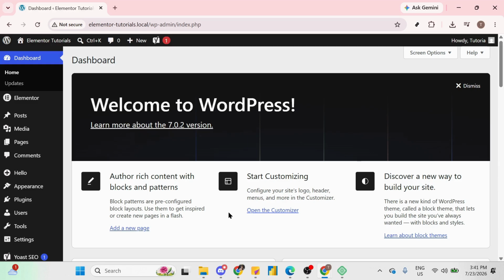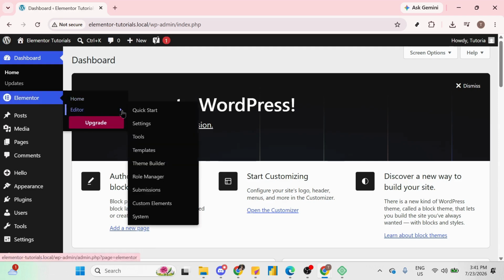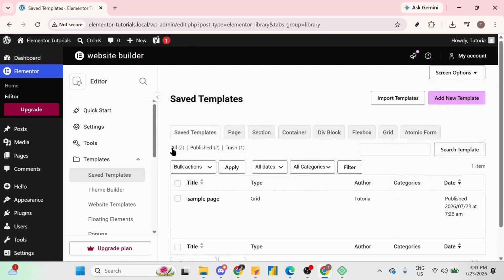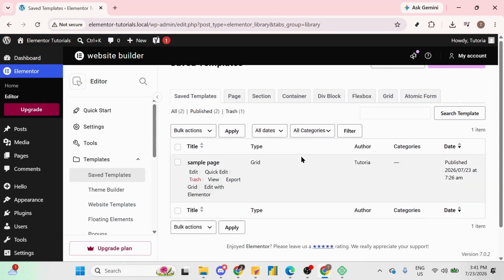Once you're in, look for the Elementor option on the left-hand side of your dashboard. Click on it, and then select Templates from the drop-down menu. This is where all your templates are stored, both active and deleted. Now here's where we start the recovery process.